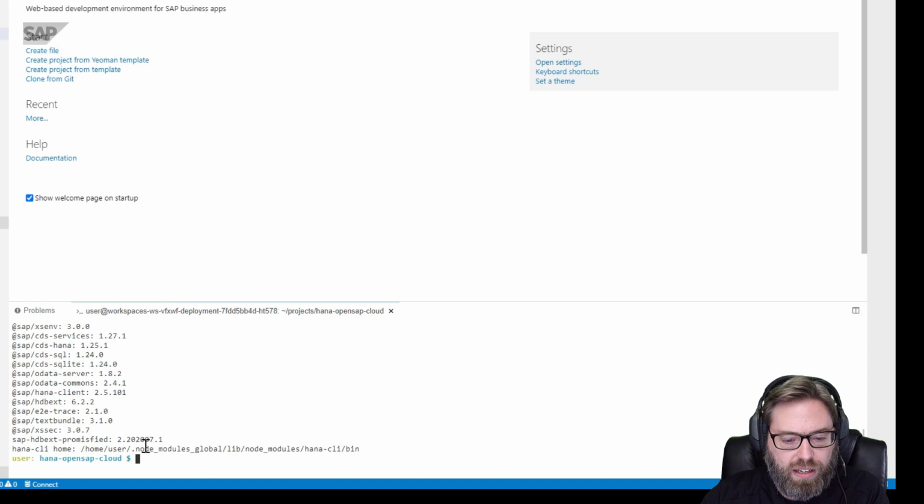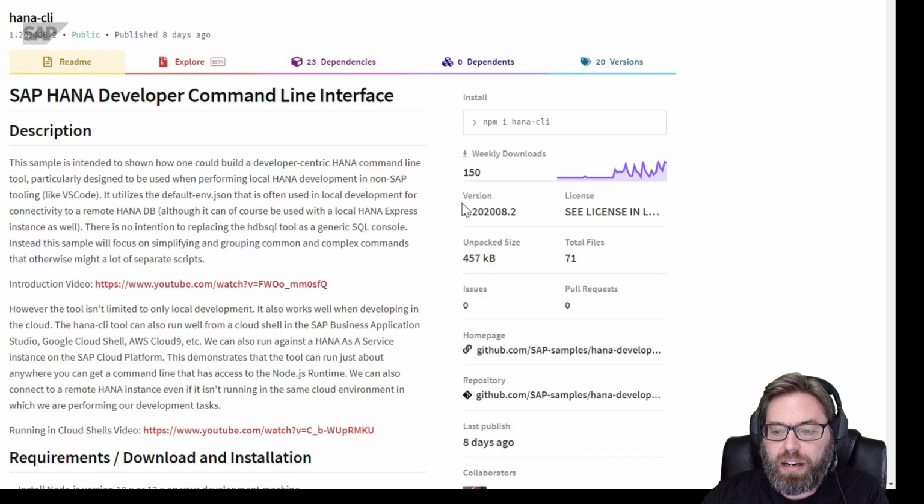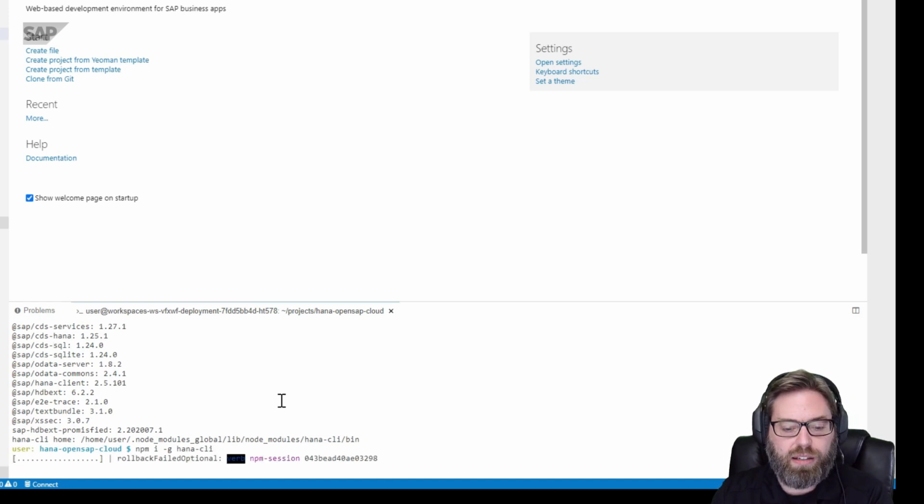There we are, and we can see that we are running the 2020 July patch 3 version, and we had seen over here that the 2020 August patch 2 version is the latest that's available. So let's go ahead and update this, and like I said, in order to update it, we can just redo the installation. So npm install globally HANA CLI, and this will take a second to run.